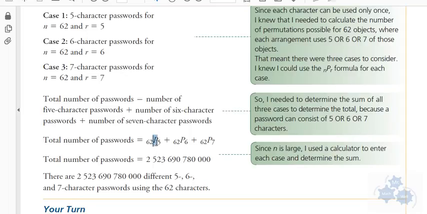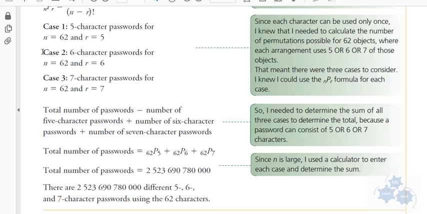We're going to pick, and remember, the word pick refers to permutation, which refers to order matters, right? So the order of them matters. 1, 2, 3, 4, 5 is different than 5, 4, 3, 2, 1. So for 62, choose or pick 5. Then we're going to test out case 2, where 62 pick 6, and case 3, 62 pick 7.